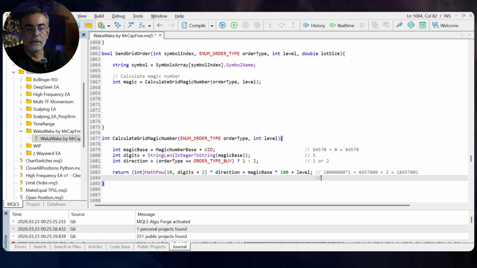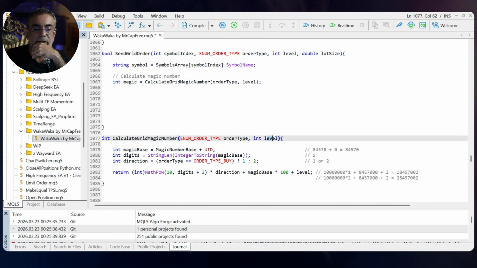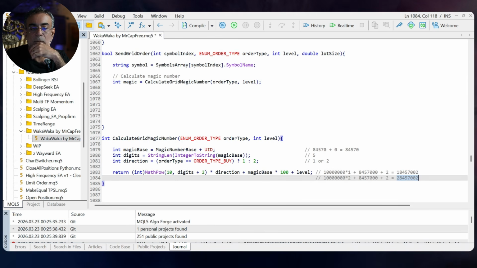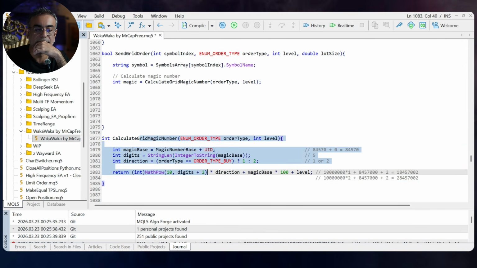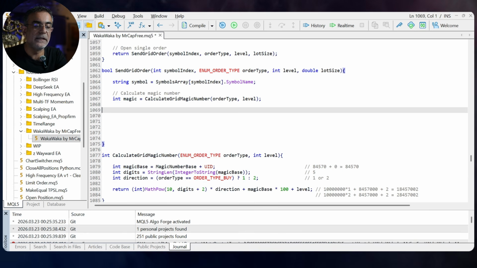And for the sell, it is going to be 1, these zeros times 2 plus 84570, 00, and then plus 2 if the level is 2. So it will become 84570, 02. So we're creating a magic number, simply sending the level number and the order type, and then using our magic number and UID. If the order type is buy, it's going to return this with the level number that we sent. Otherwise, if it's sell, then it's going to create this with the level number that we sent. So this is just creating the grid magic number. So we create that unique magic number for that order, for that level number.